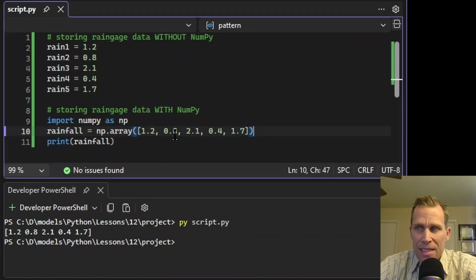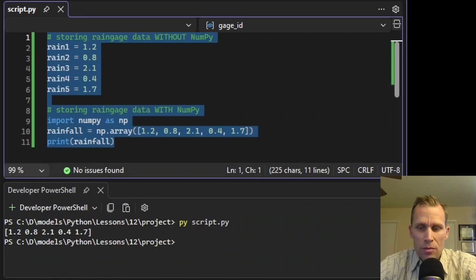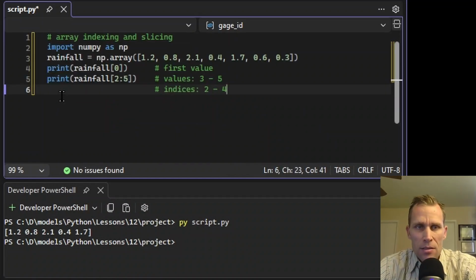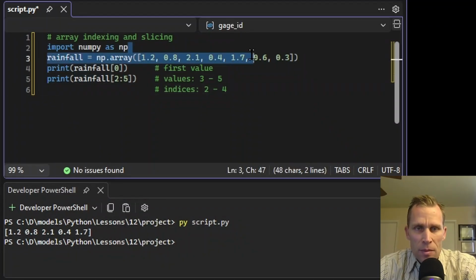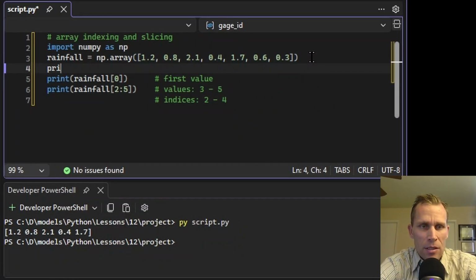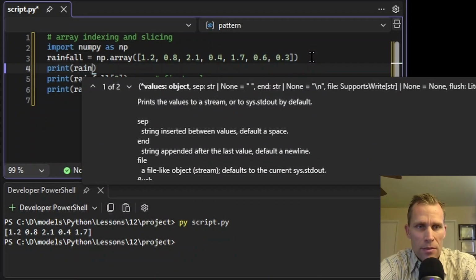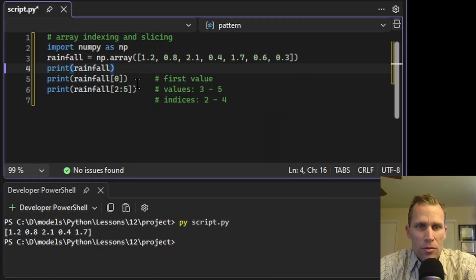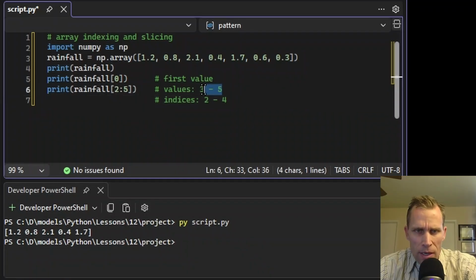Next, I want to talk about indexing and slicing. So I'm going to delete all of this and then paste in a similar example. Again, I'm importing NumPy. Rainfall is the name of my NumPy array. We have some different values here. Let me go ahead and print out the entire array again, so rainfall. And then after that, I'm going to only print out the first value, that's index 0. And then after that, print out 3 values, index 2, 3, and 4. So those are going to be values 3 through 5 in our total list, 2.1 through 1.7.